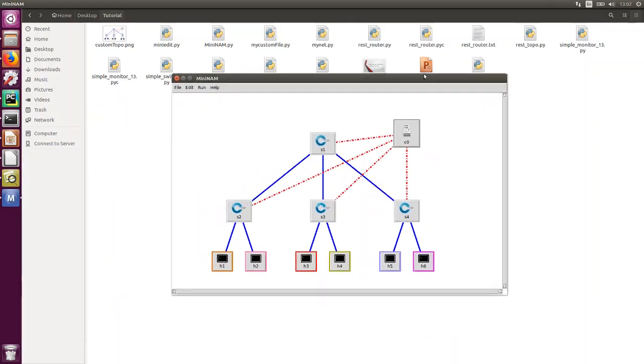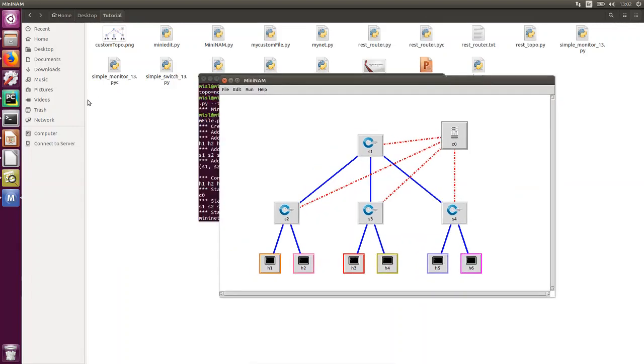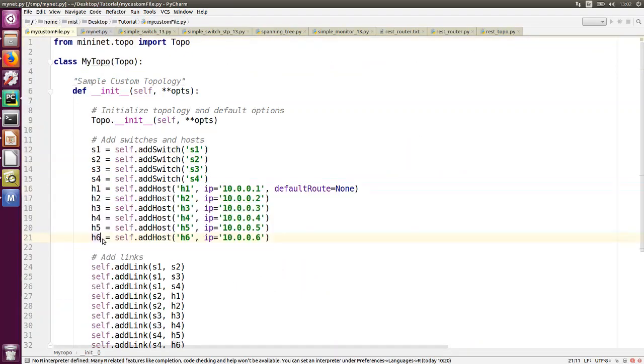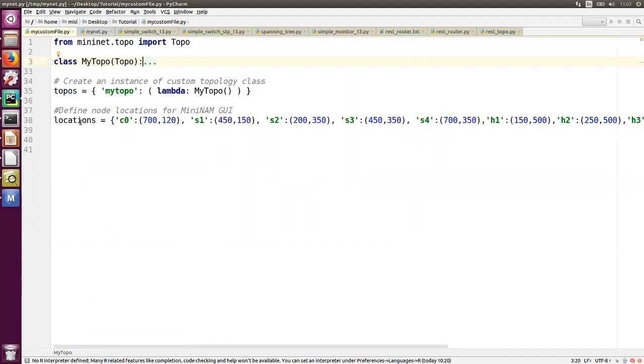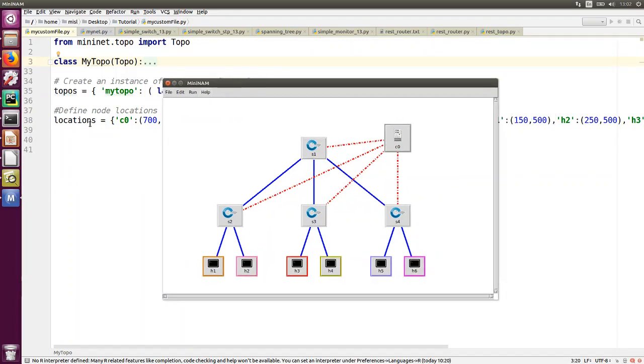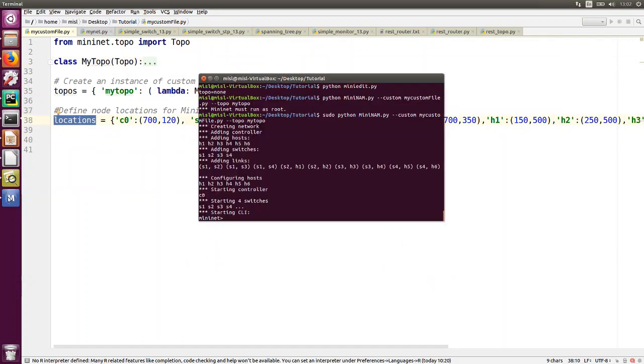Okay, so the same topology we created in the custom file, you can see that topology created here, and that's actually what the last line down here was for, to set locations. Okay, so just to set the locations of these devices on your graphical interface that opens up, you can use a command like this.